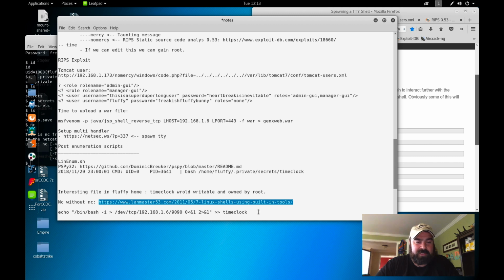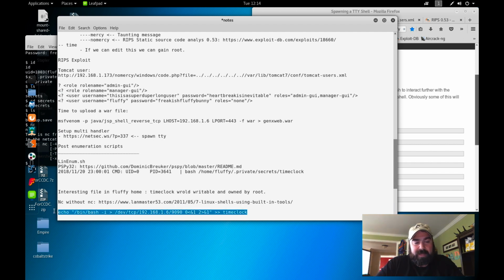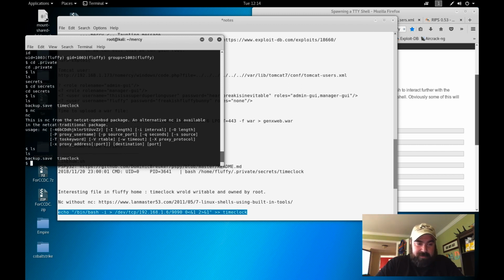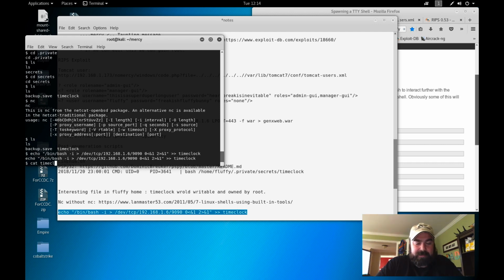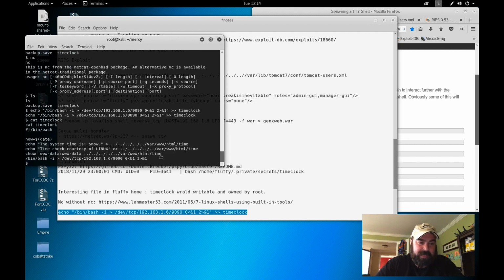What we're going to do here is execute the command /bin/bash -i, so we get an interactive bash shell. That's what the -i is. And we're going to use our /dev/tcp socket to shovel it over to ourselves. This whole command will echo this command into that file. So let's copy that. There's our timeclock. We're going to enter, paste, enter. Now if we do cat timeclock, you can see our command at the very bottom.